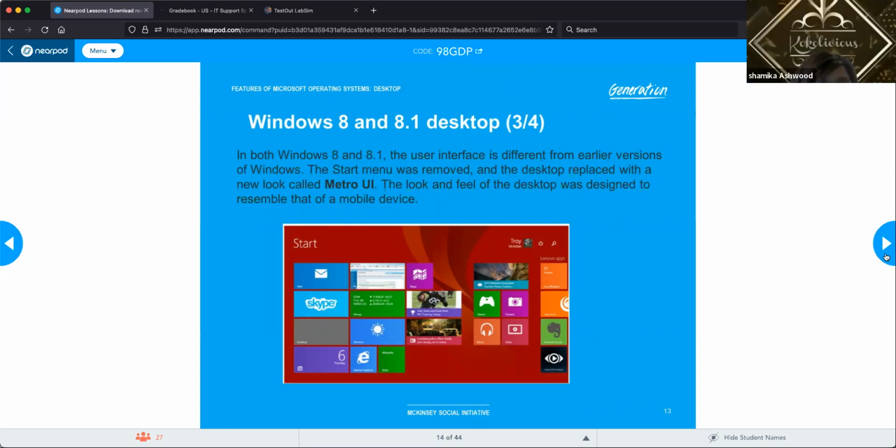Windows 8 and 8.1 desktop. In both Windows 8 and 8.1, the user interface is different from earlier versions of Windows. The start menu was removed and the desktop replaced with a new look called Metro UI. The look and the feel of the desktop was designed to resemble that of a mobile device.